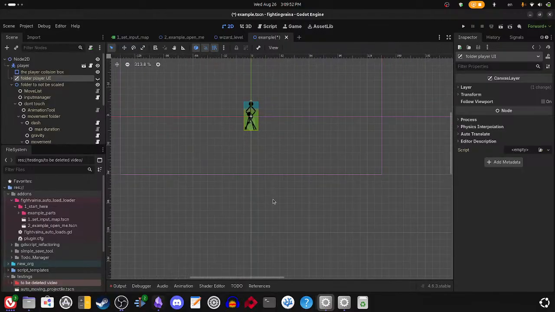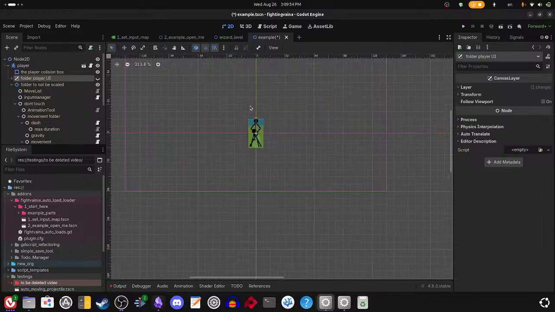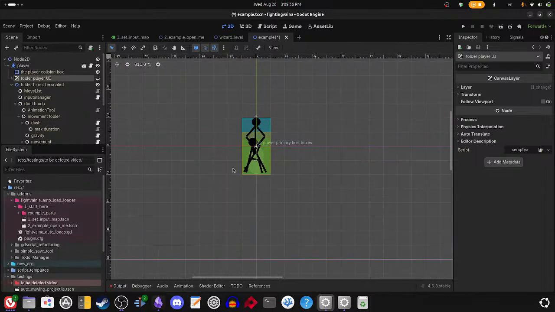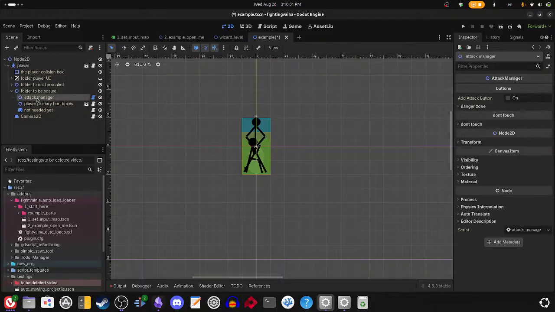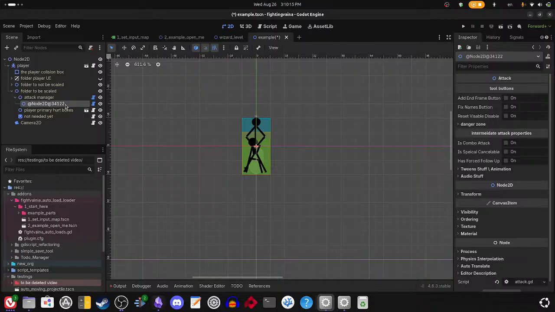Then you can work on building the character right away. Where you want to go is to the attack manager. Then when you click on it, on the right in the inspector, you'll have some buttons that you can press. Here we have an add attack button. If we look back at our scene tree, you'll see a new node has appeared. We can name this to one of our attacks. Let's call this forward.